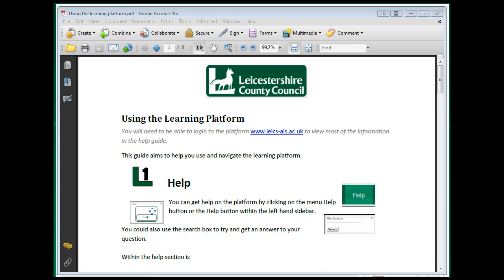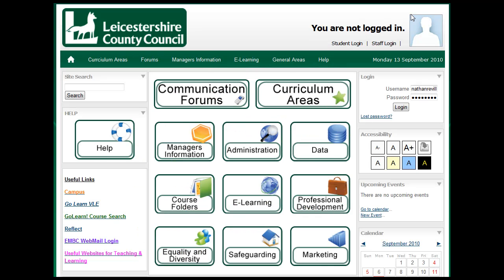I think you should take a look at your curriculum area, and also the platform is all about sharing, so when you get used to it, please make sure you upload your own resources to share with other teachers and tutors. To accompany the video is a paper guide. You can download this, make notes on that and keep it for future reference. But let's get on to using the Learning Platform.